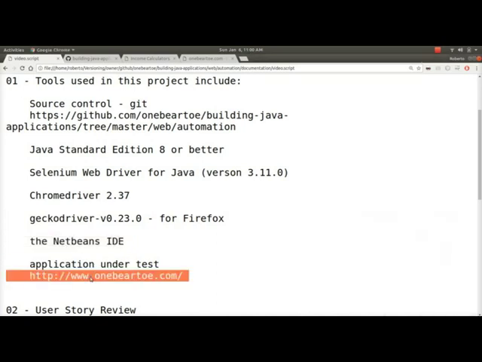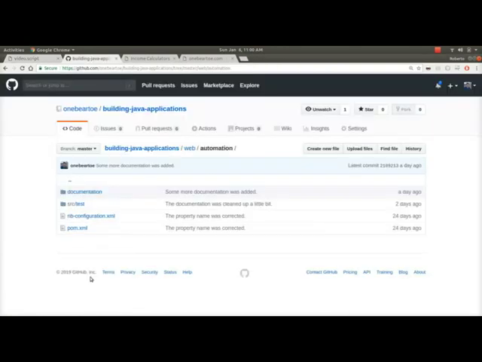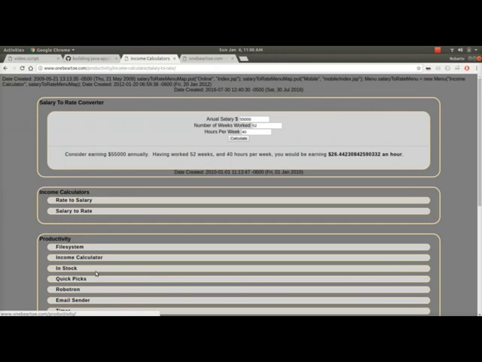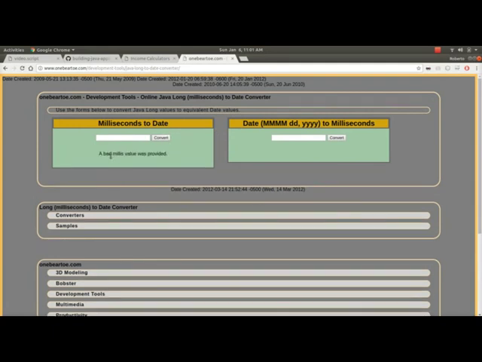And the application under test is provided by oneberto.com. Namely, this salary to rate converter is going to be tested to verify that this data is present. And later we'll have some interactive testing in the form of form submission to verify that we're getting correct values on this form here.